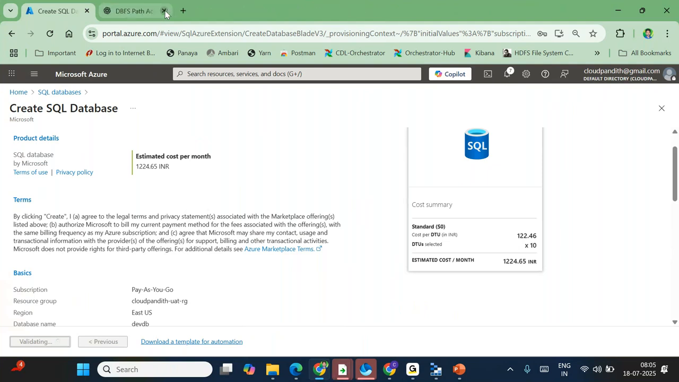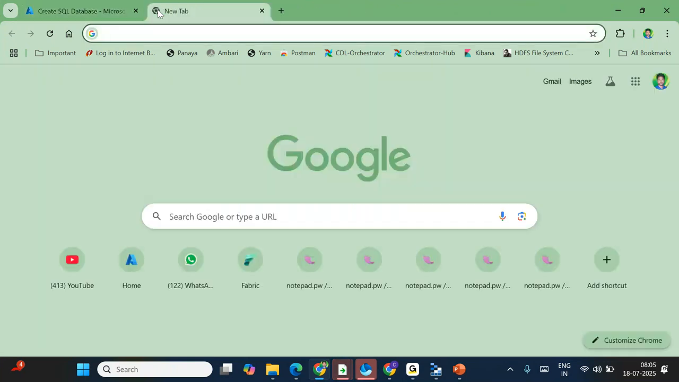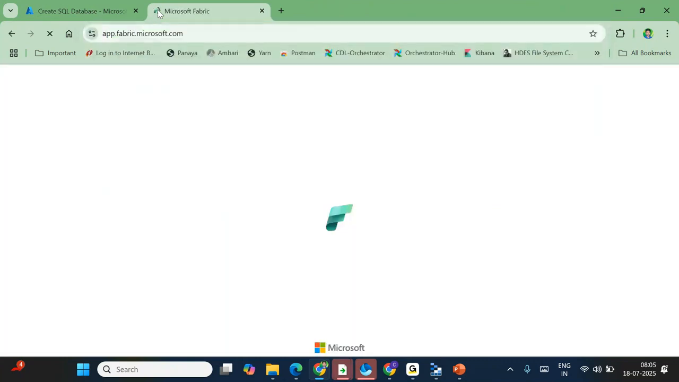The source is SQL database. What is our target? Lakehouse. So I'll go to app.fabric.microsoft.com.